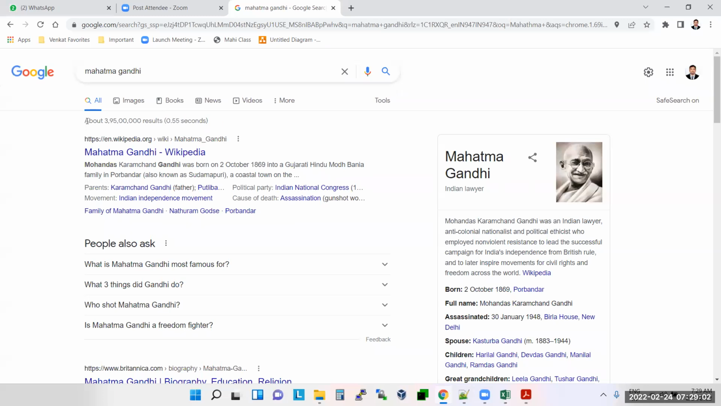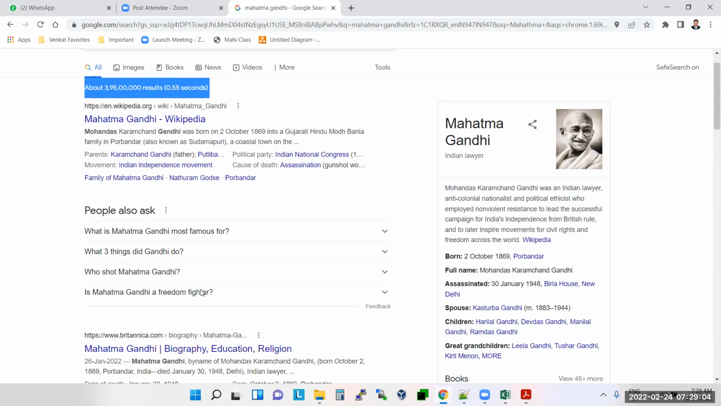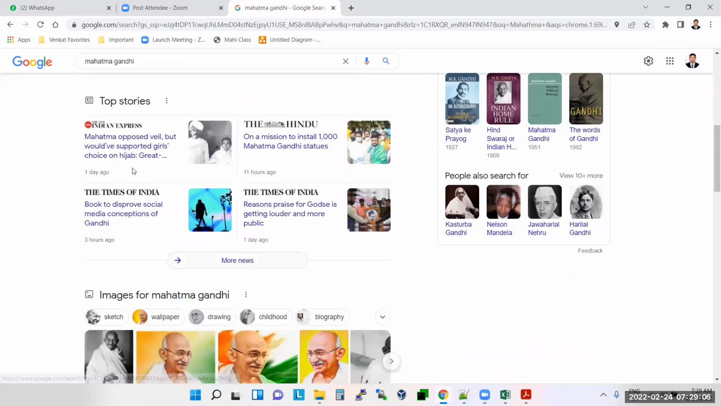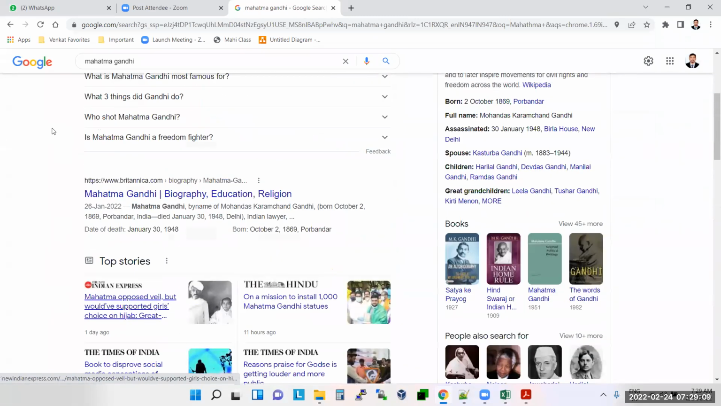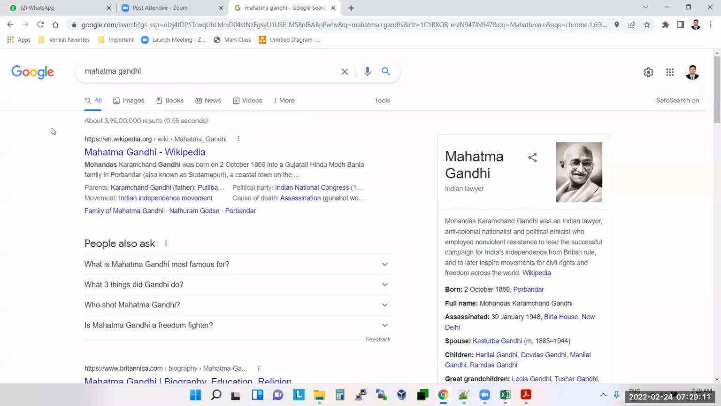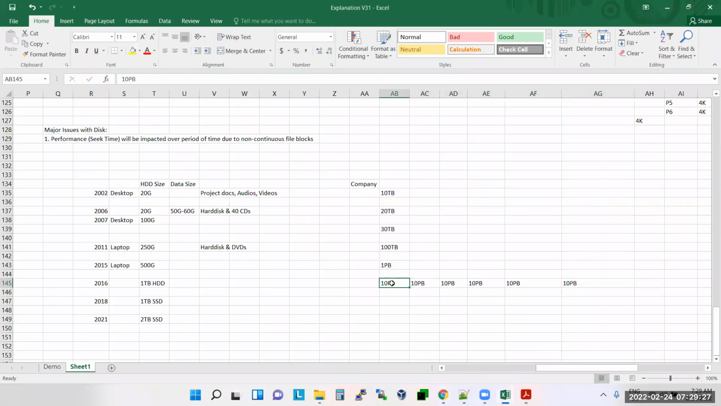So it means all this information Google is having right now. About one name, Mahatma Gandhi, it gave me this. But you type anything in the world, Google will give you some replies. Just imagine now how much data Google might have. So how is Google managing all this data?